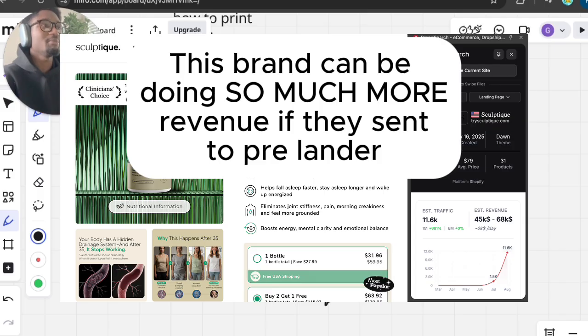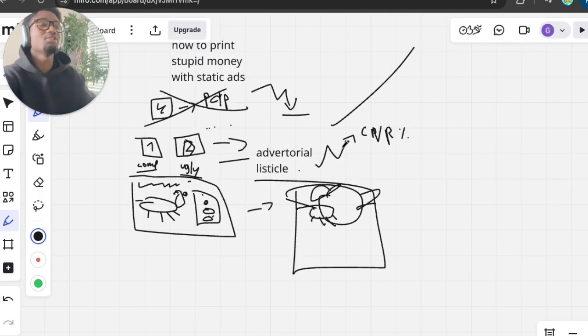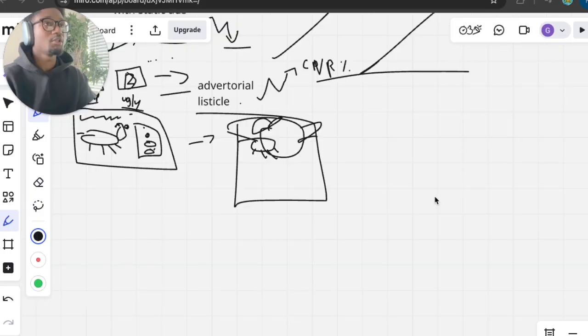You're not going to send them straight to the PDP. It's going to be like a listicle, but it'll just be something like 10 reasons why this leg massager helps with swollen feet. That's its job. The landing page does more of the heavy lifting. The actual image ads, static ads, it's just there to get the click.